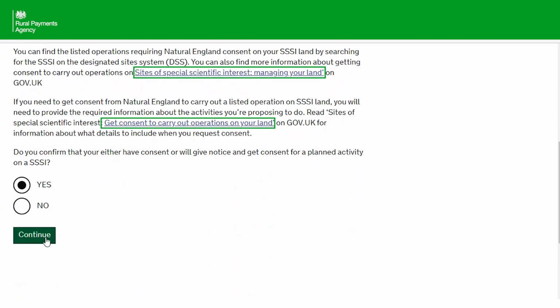If you confirm that you either have consent or will give notice and go get consent for a planned activity on a SSSI, select yes and continue to continue with your CS Mid-Tier application.